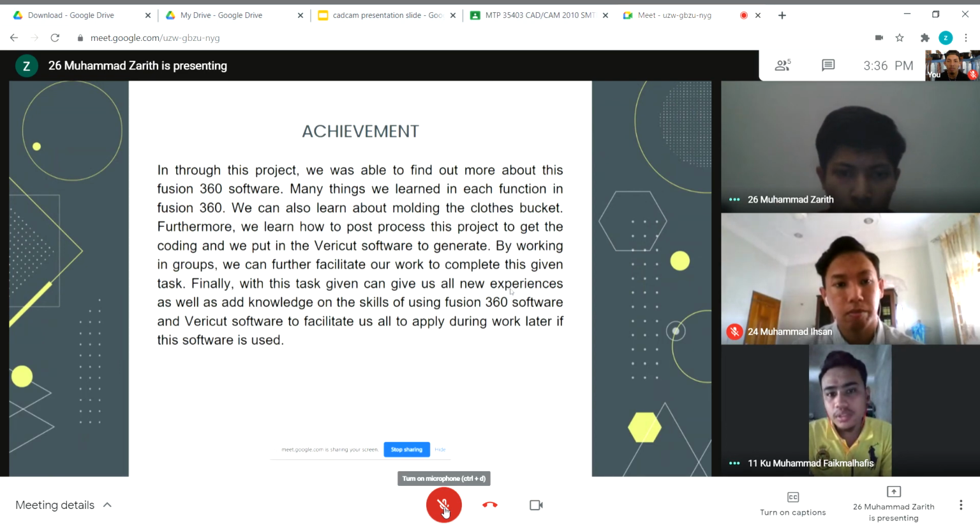By working in a group, we can further facilitate our work to complete this given task. Finally, this task given can give us all new experience as well as knowledge on the skill of using Fusion 360 software and VeriCAD software to facilitate us to apply during work later if this software is used.